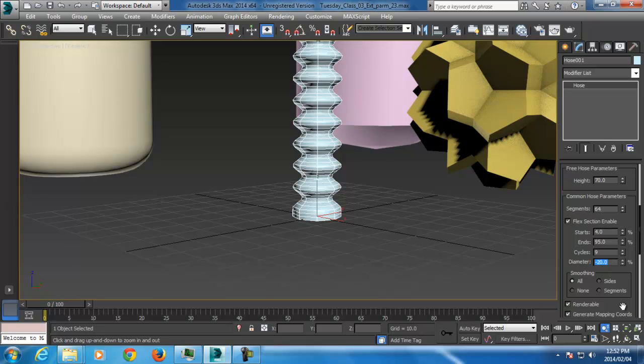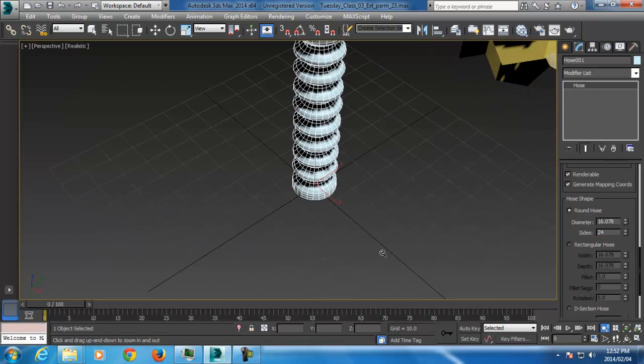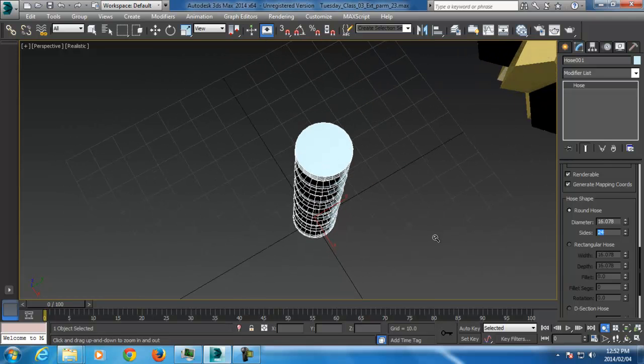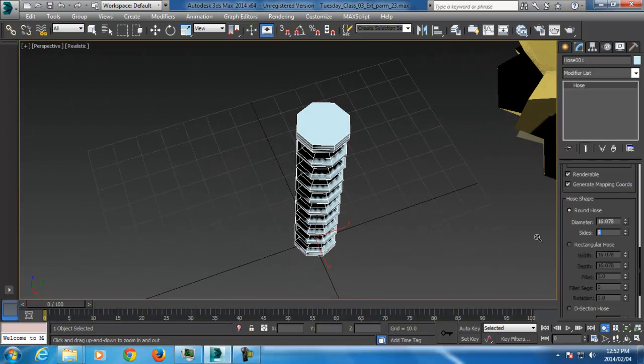And you can also have diameter and detail. Let's add about 24 sides so it's nice and round. You'll notice that it goes from the 24 sides instead of the normal 8. It's pretty low poly, but 24 is nice.